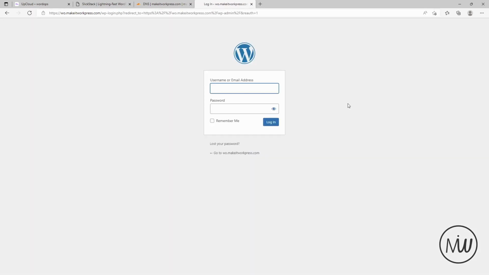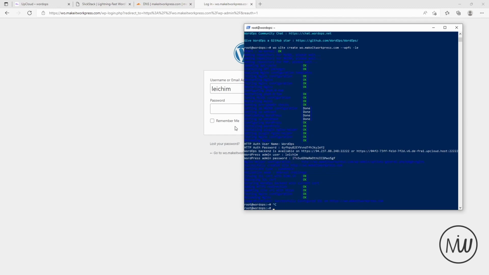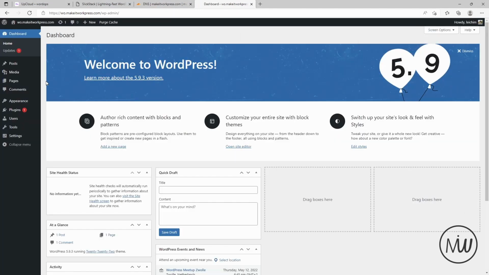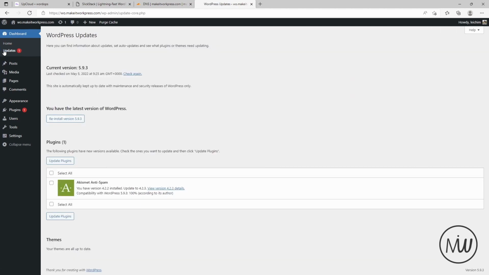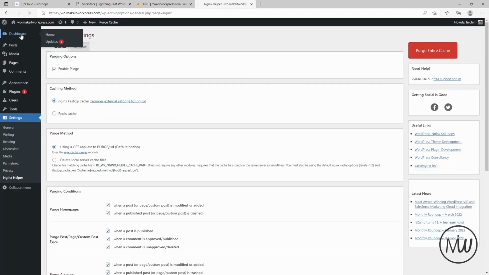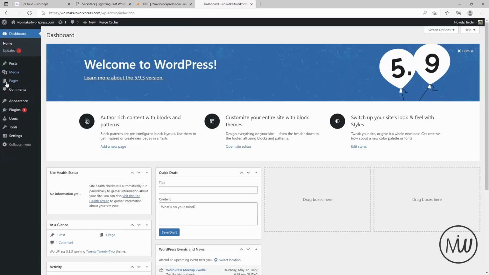And this is a brand new WordPress installation, and we can also log in with the provided password in here. And there we are. It's that easy to use WordOps. And because we're using the Nginx caching options from WordOps, the Nginx Helper plugin is already installed. And as you can see, this is a fresh installation, but it feels really fast.